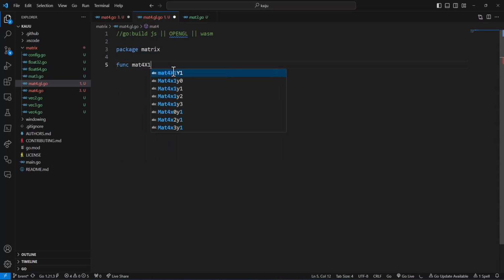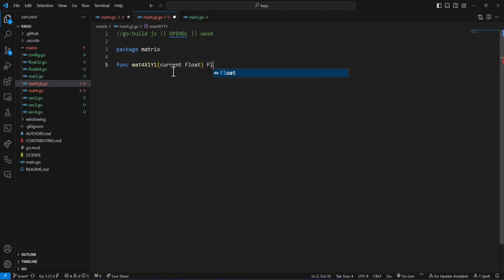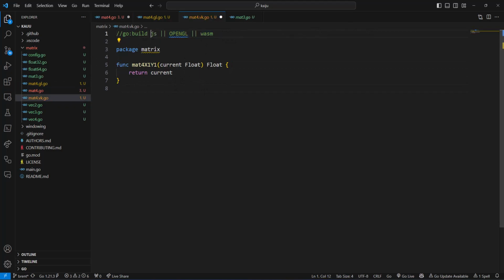and we're just going to say func mat4 x1 y1 current float, return current. Okay, and then we're going to have one for Vulkan, mat4.vk.go. We're just going to copy this whole thing and paste, and if it's not JS and it's not OpenGL and it's not WebAssembly, then we're going to do negative current. And this is the multiply that we saw previously.